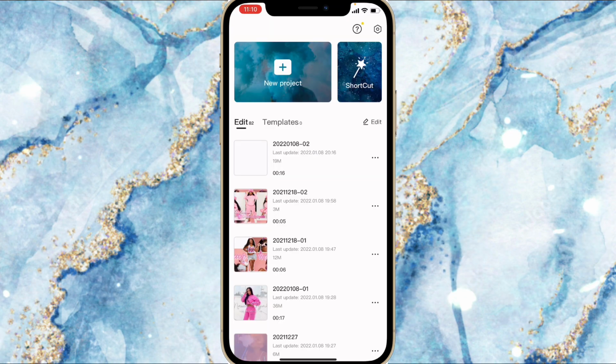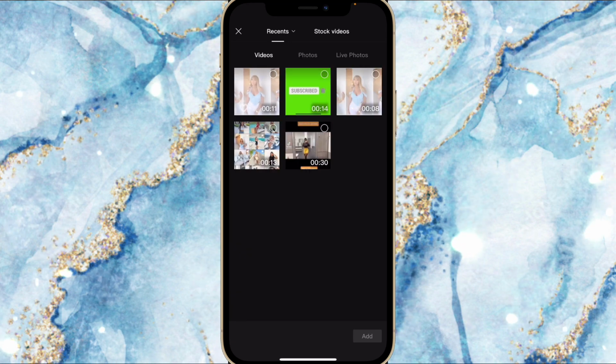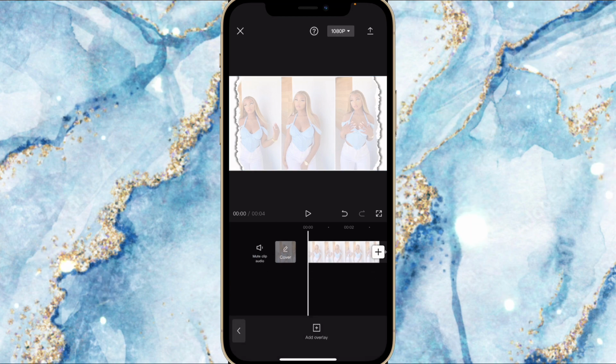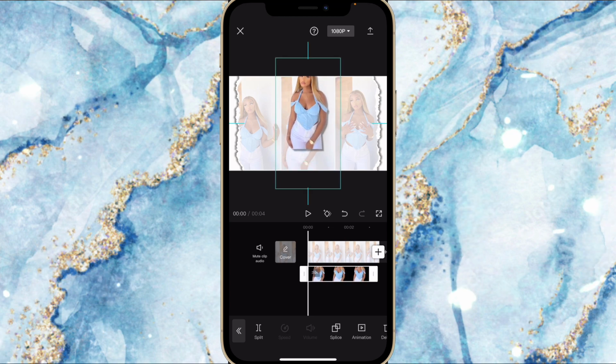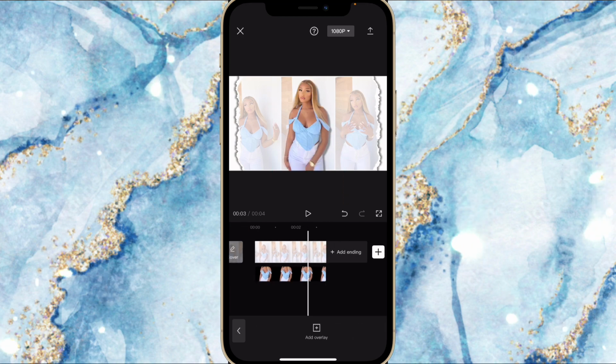You're going to click on new project, photos, and then you're going to upload the picture that we just saved from PixArt. You're gonna click on the slide, and you're gonna make this 3, 4 or 5 seconds. Then you're gonna click on overlay, and you're gonna add the picture that we saved from PixArt before, and you're gonna open it and you're gonna put it in the middle. Make sure it's as long as your slide.